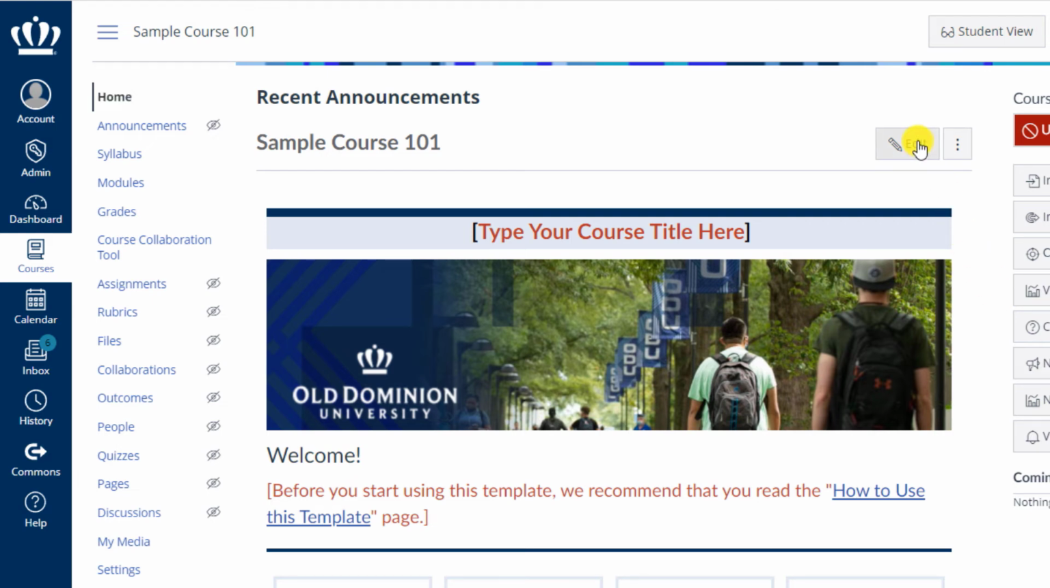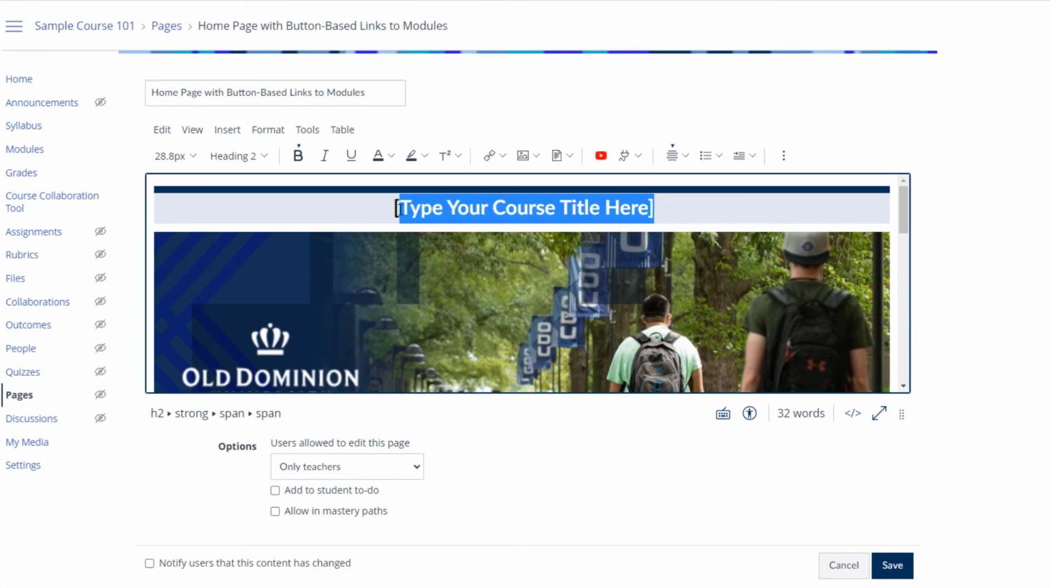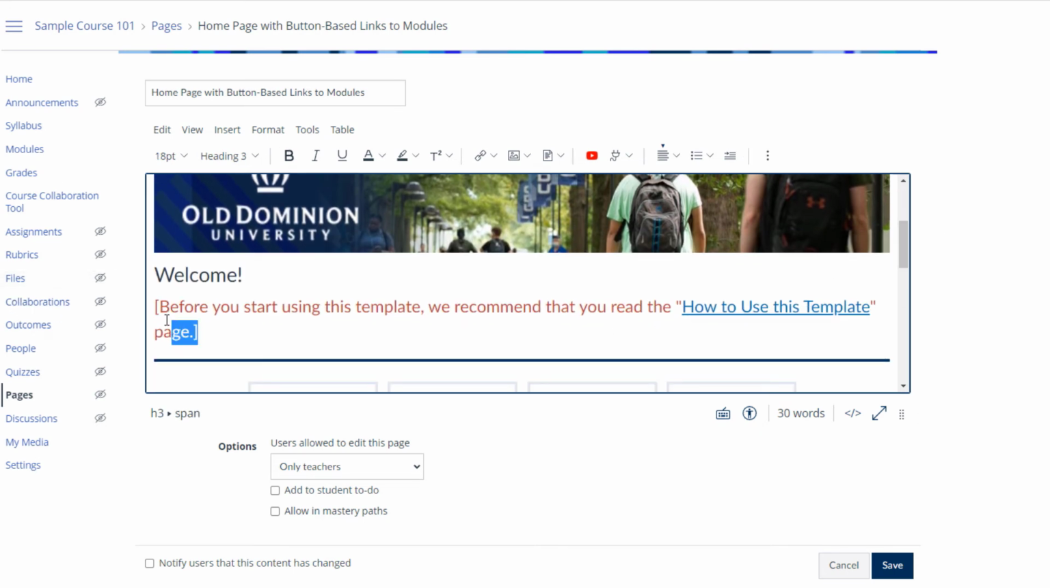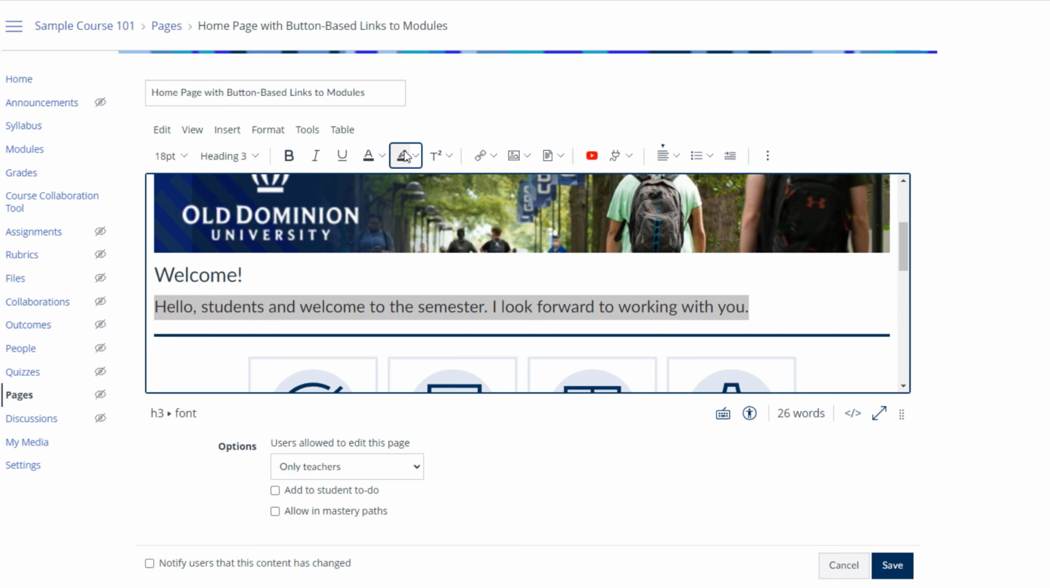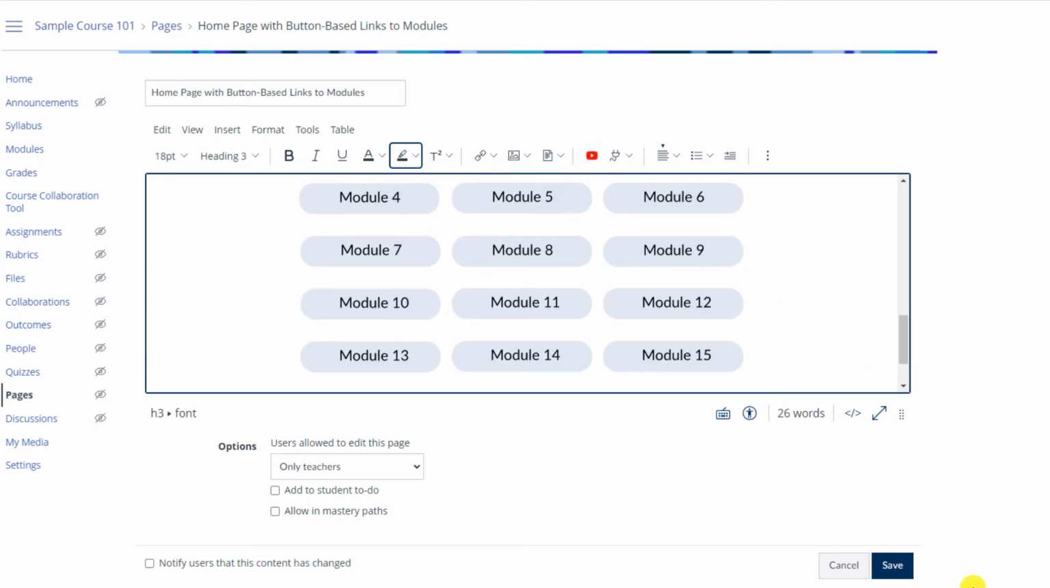Select the Edit button at the top of the page to change all of the red text to your own information. Specifically, be sure to change the course title and the welcome message for your students. Don't forget to delete any red text that you aren't using. Click the Save button when you've finished.